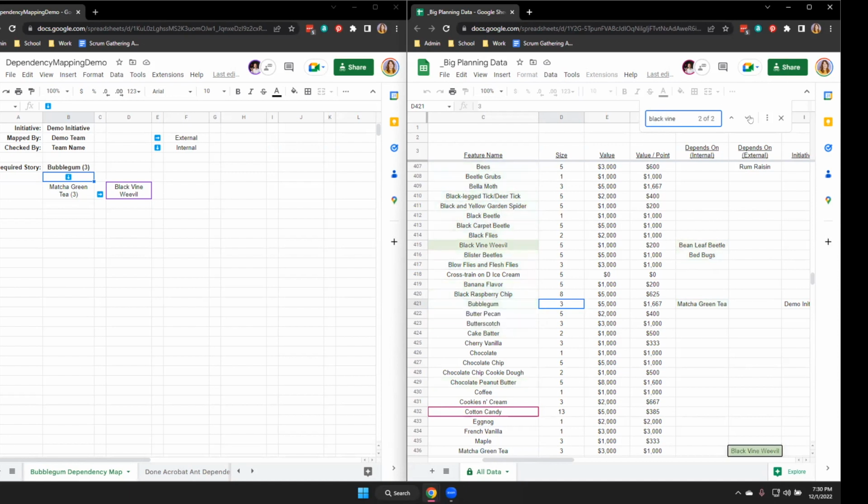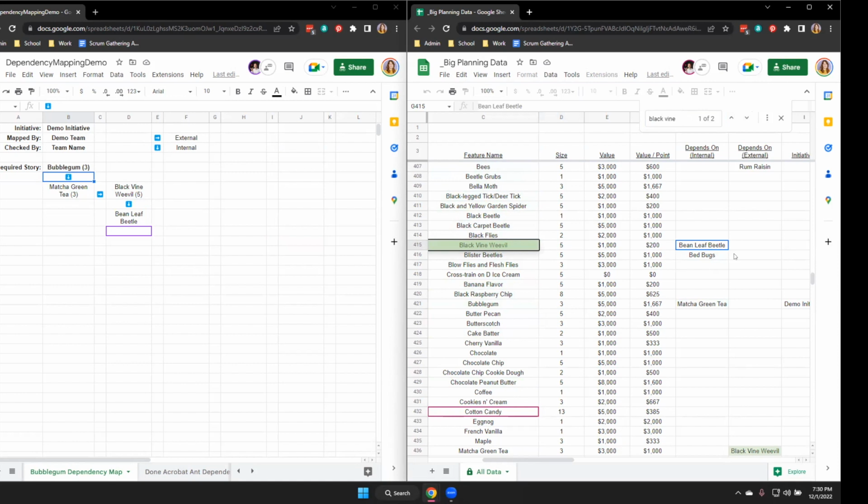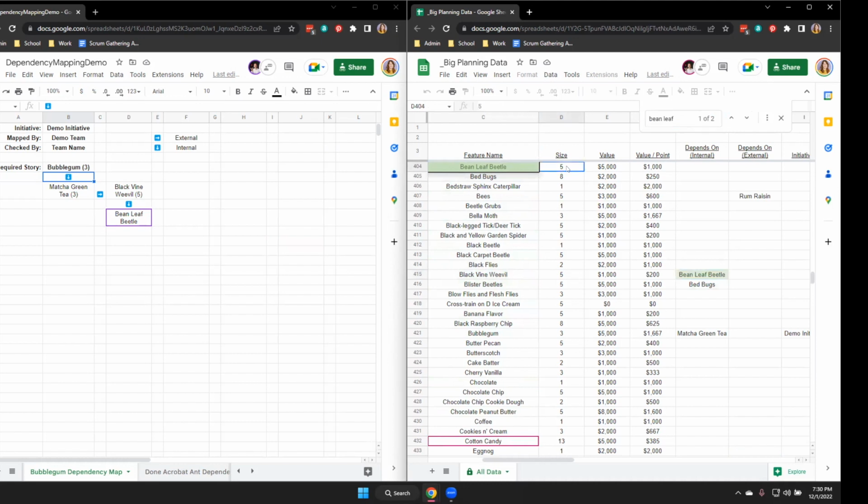All right. The black vine weevil is sized at a 5. Within the team, they will need to build the bean leaf beetle before they can build the black vine weevil. So it has an internal dependency on the bean leaf beetle. B-E-E-T-L-E. Is that its only dependency? It is. Let's go find that one. The bean leaf beetle is sized at a 5, and it has no dependencies. Oh, this one was pretty easy. So I think we've completed this map, right?